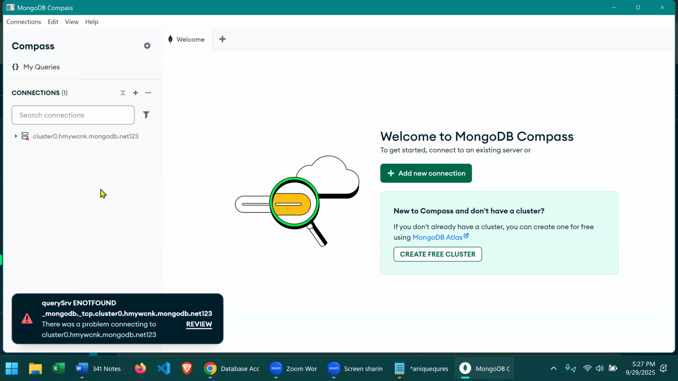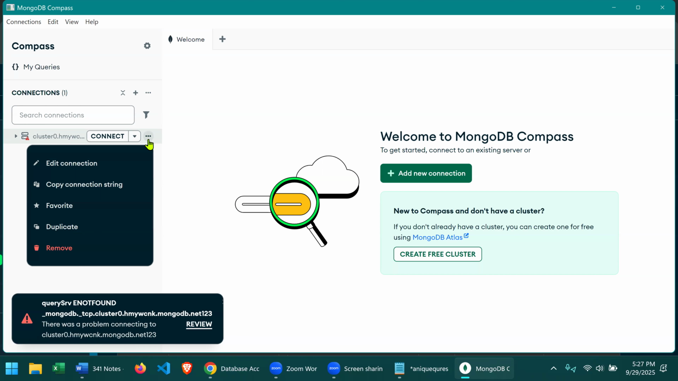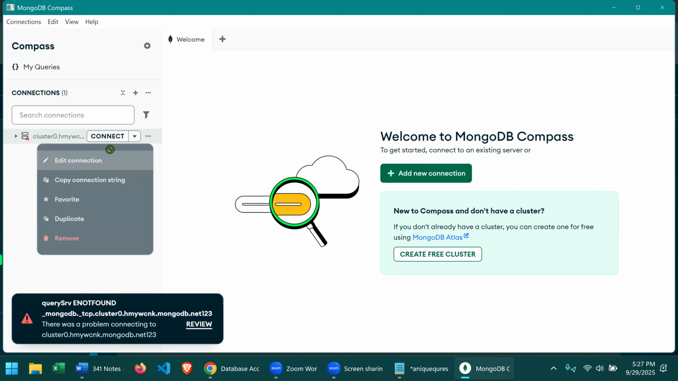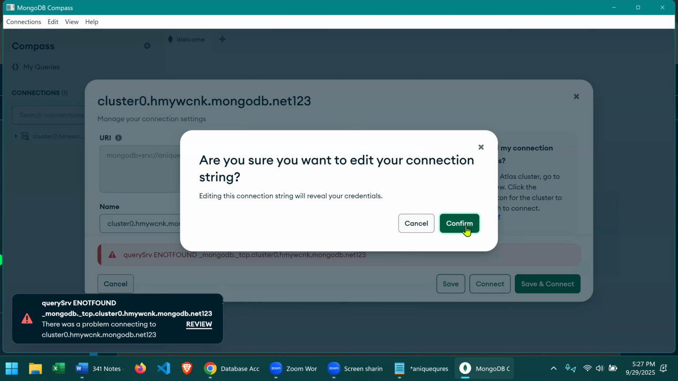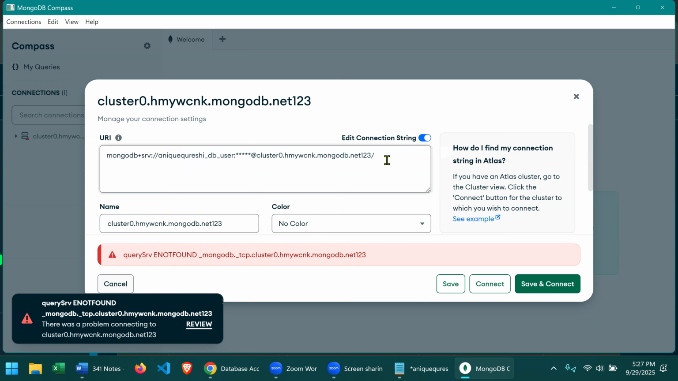So I've got to go back. This is the one I was trying to connect to. I'm going to click here and I'm just going to say edit. Now, if I just do edit, it's not letting me go in here and modify anything. So I'm going to click here, edit connection string. Yep. Now I should be able to modify this.